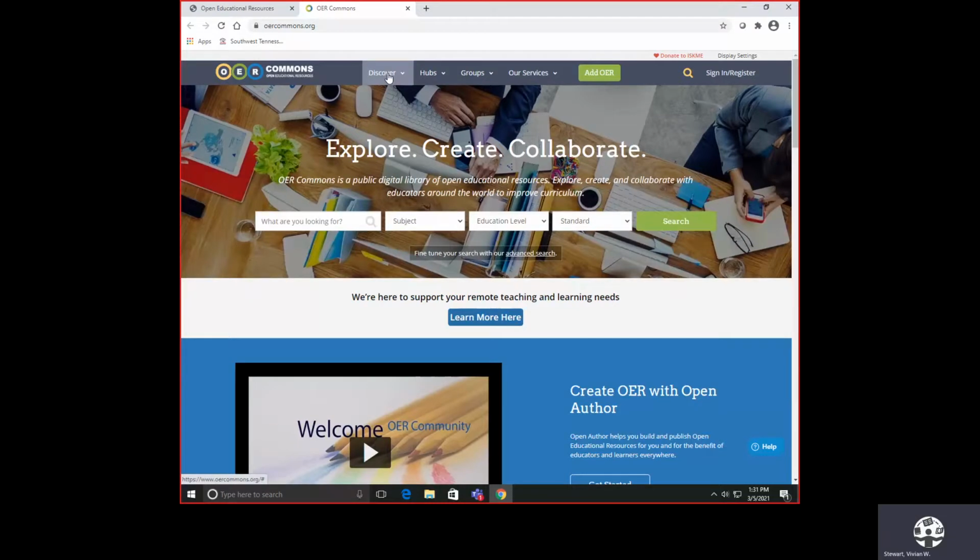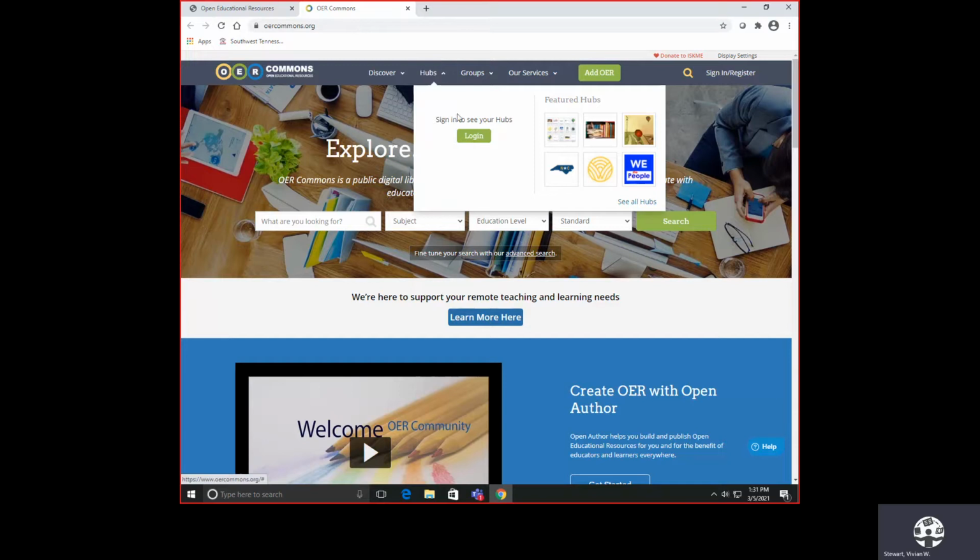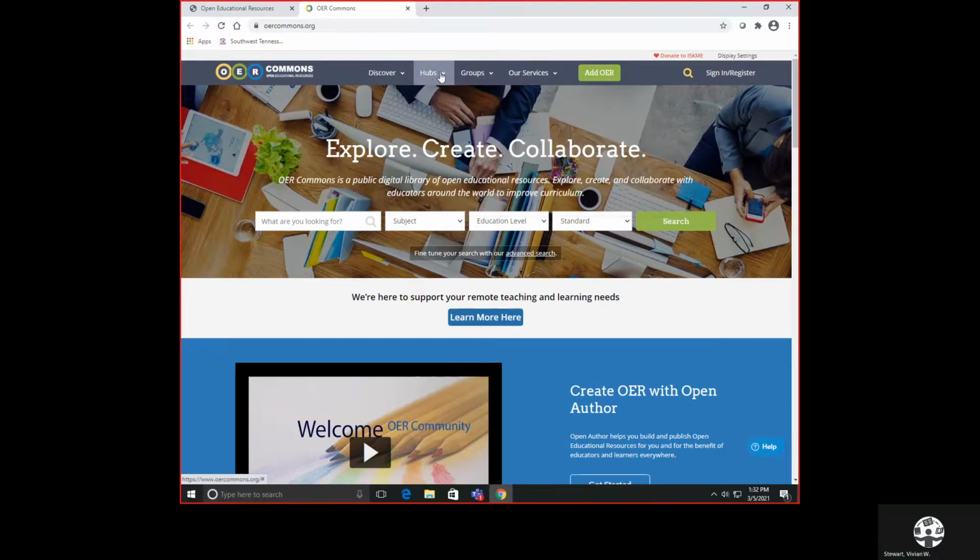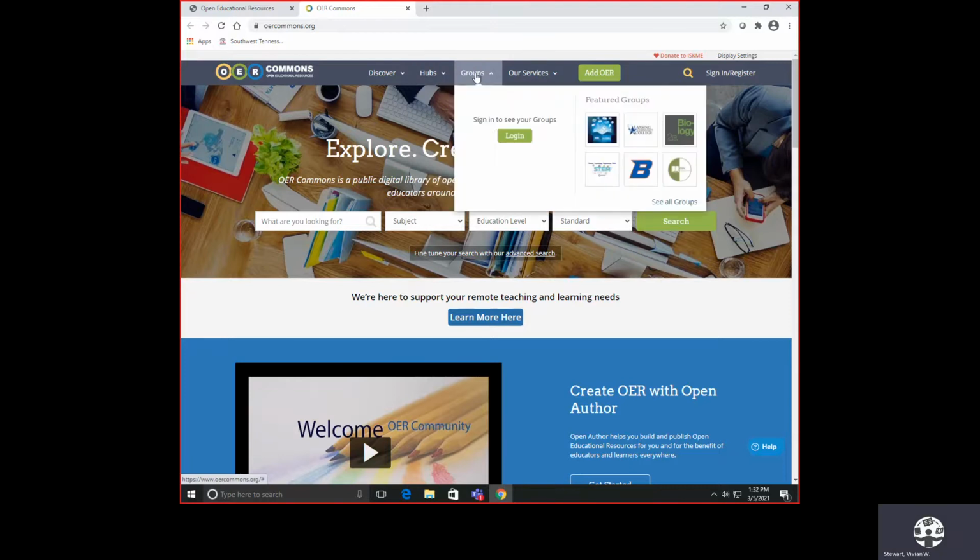Under the tab of Discover, you have an option to look at all of the resources, all of the collections, all of the providers. Under hubs, you will need to have an account in order to see all of the different hubs that have been set up. If you're interested in possibly joining a group, you will need to have an account, and you can see the featured groups or click to view all of the groups.